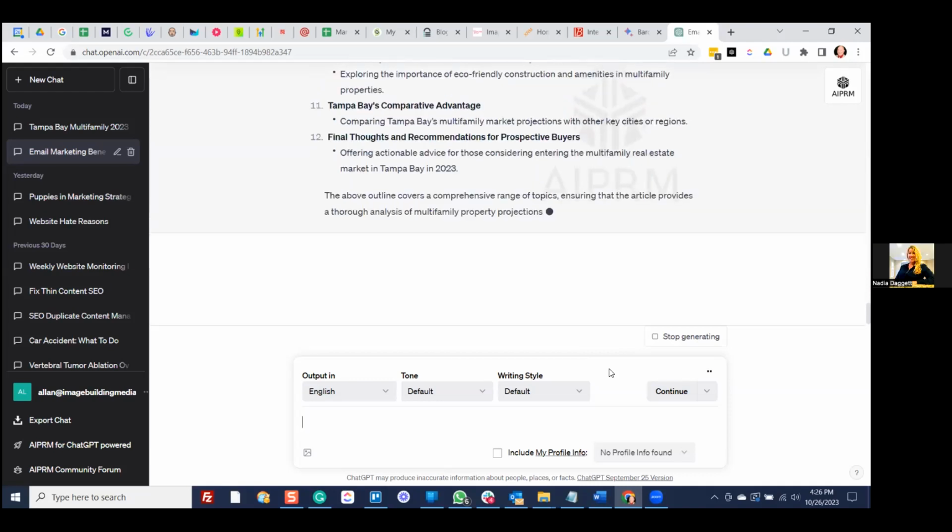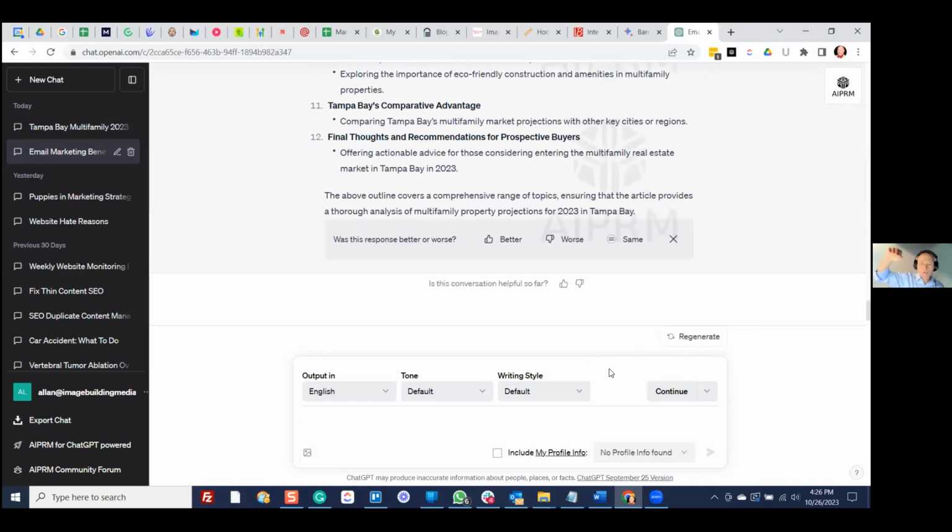So these are just for the headlines, yeah? Yeah, and then these are the section headers. Does everybody know what the H2 tag is in an article?